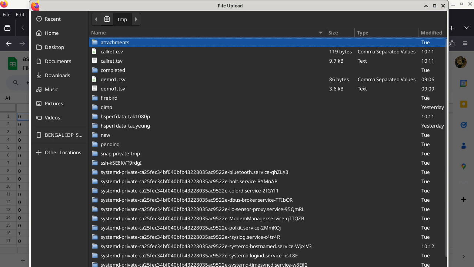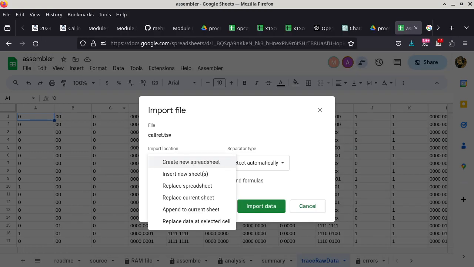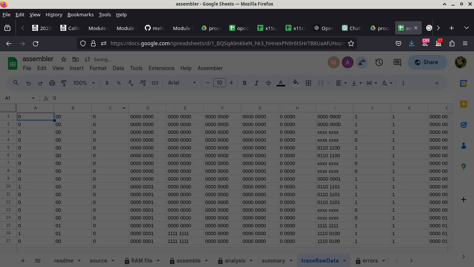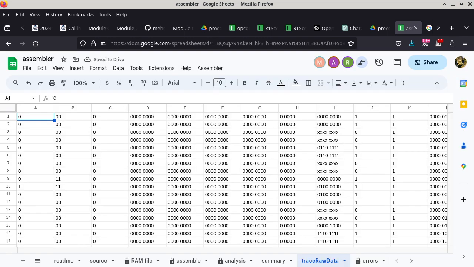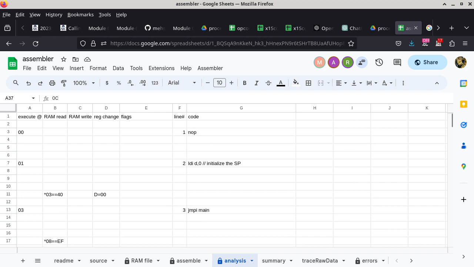I know there are quite a few steps. I'm not saying that this is not tedious, but I have done this for years before I had the other tool that makes everything a little bit easier. All right, so we say import data. Okay, so now that data is imported, we should then be able to see the trace decoded in the analysis tab. So there we go. So are we okay?